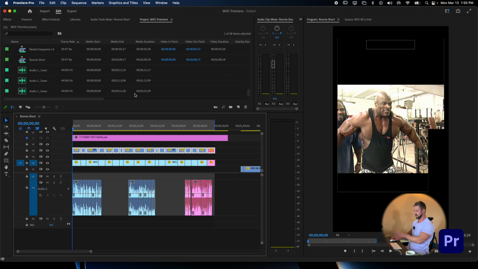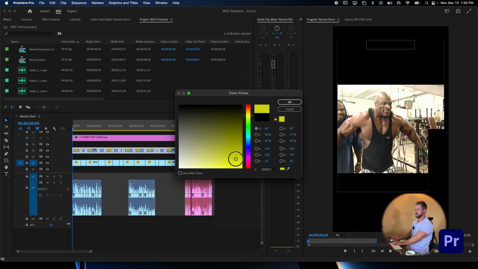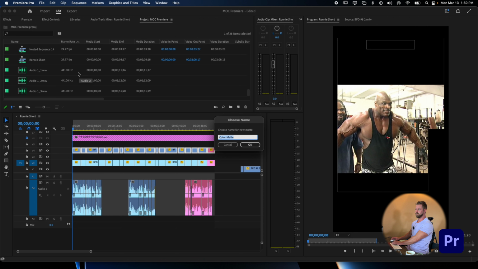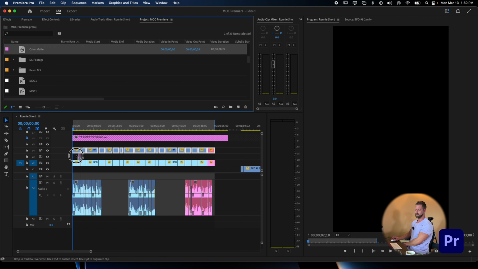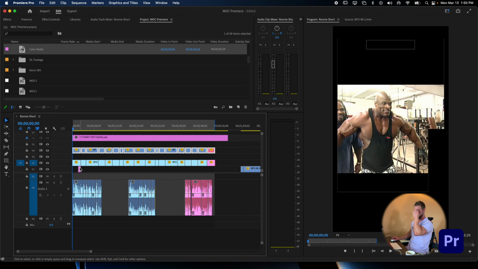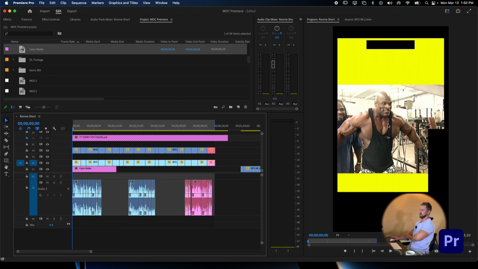If you wanted to add a solid color, what you would do is you go to that little page icon, new, color matte, and you pick a color, any color. So then in your project panel, you have a color matte, you drag it in, drag it to, I think I put it on the bottom. It's up to you what you want to do, because we're going to do some opacity stuff. But as you can see, now the video has a background color.